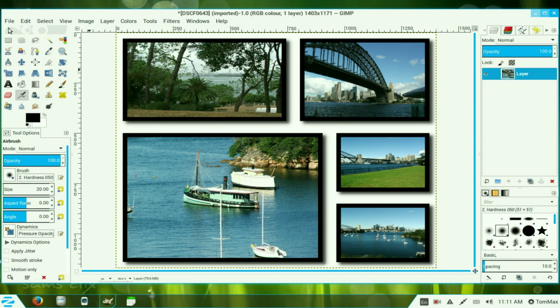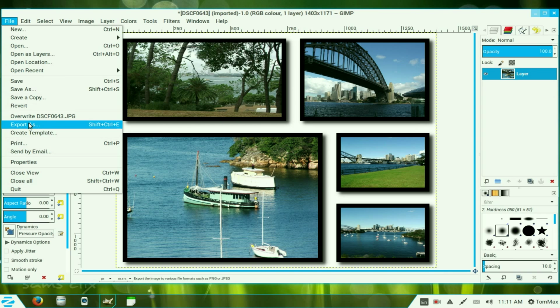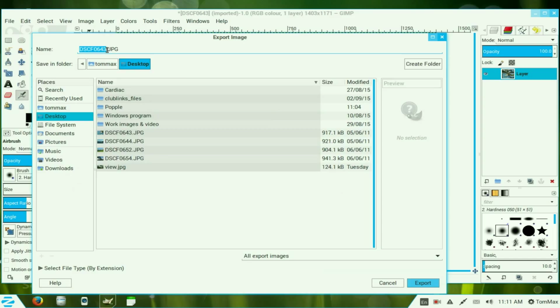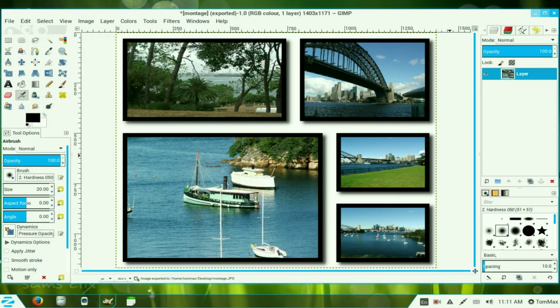You just go and export your image or your montage as a particular file. You just type it in there what you need, and it's going to be a JPEG, and the job's done.